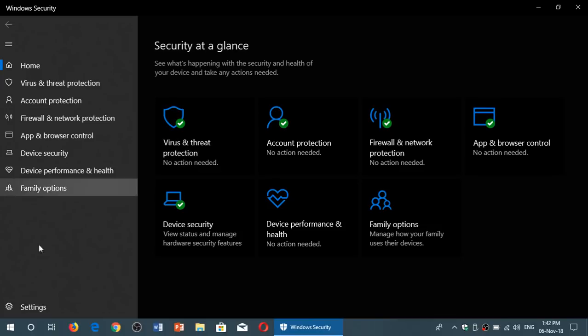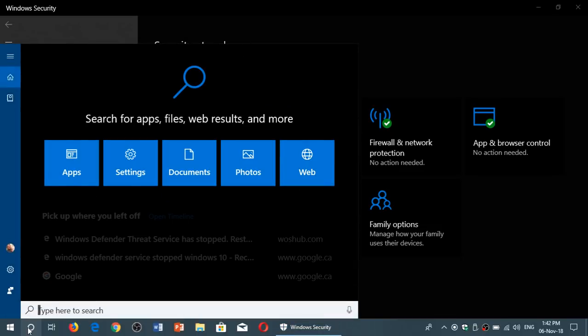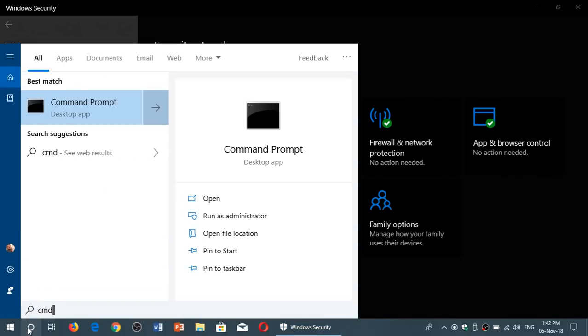So what do you do? You go in the Cortana search and type CMD. You should have the command prompt. You can right click on the command prompt and run it as administrator. Or you can, of course, in the Windows 10 October 2018 update, use the run as administrator option. It's very important to run as administrator.